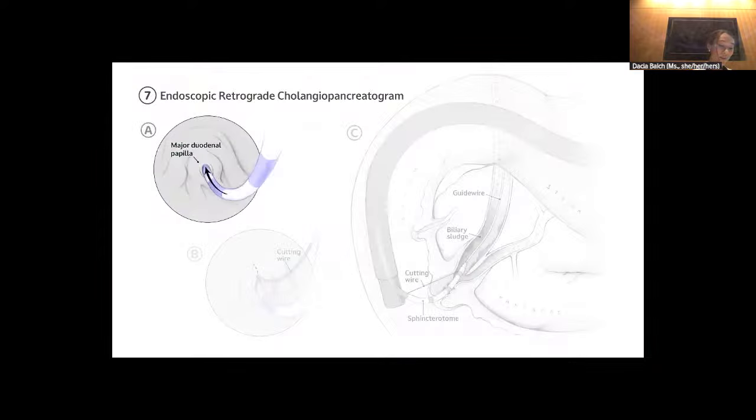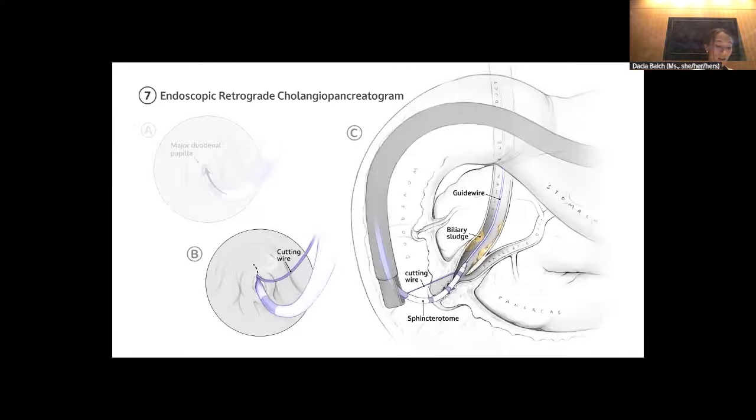A side viewing endoscope is advanced through the mouth to the duodenum, where the major papilla is located. A guide wire is inserted through the major papilla into the common bile duct under fluoroscopic guidance to achieve selective cannulation, and contrast dye is injected to identify the obstruction. The cutting wire of the sphincterotome enlarges the bile duct opening into the duodenum.